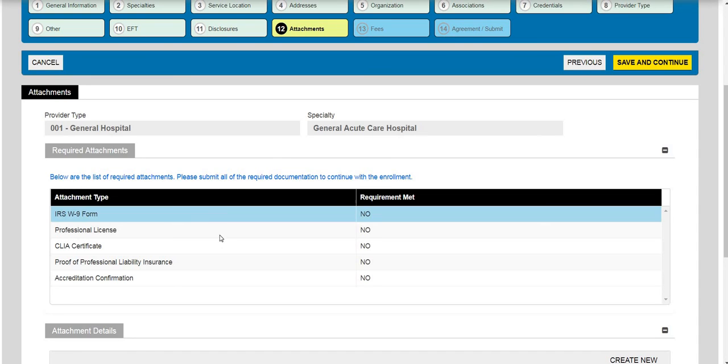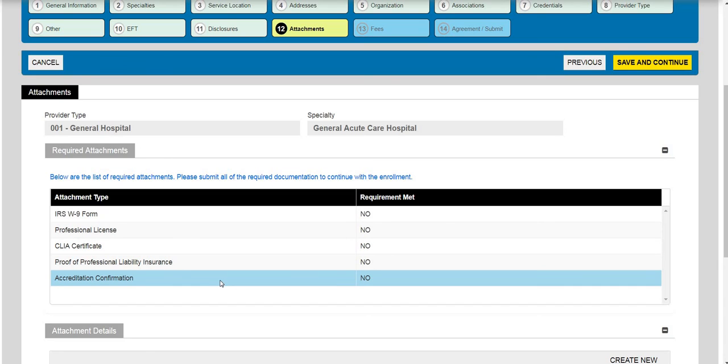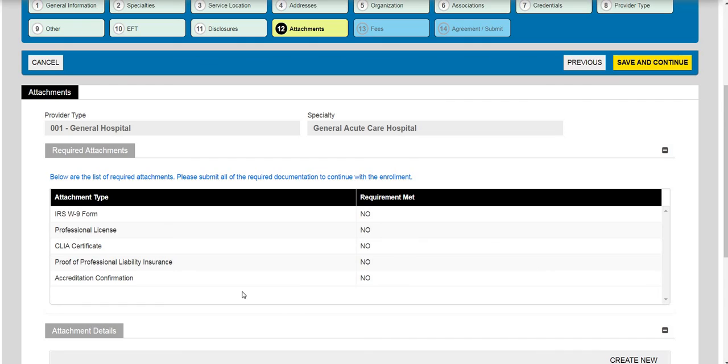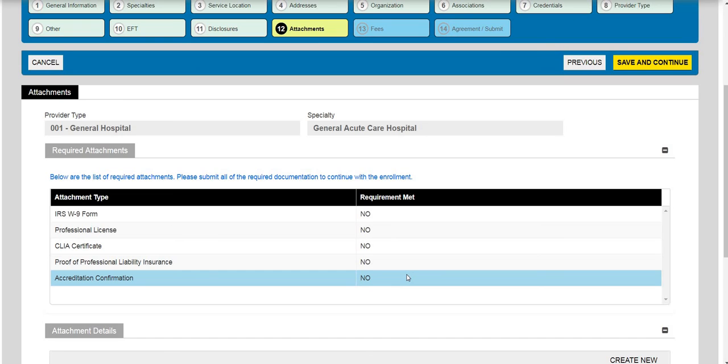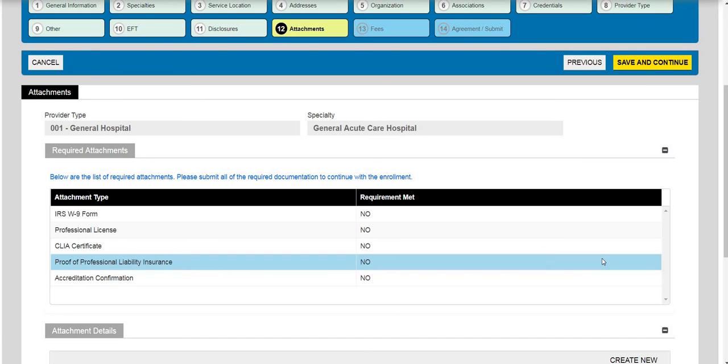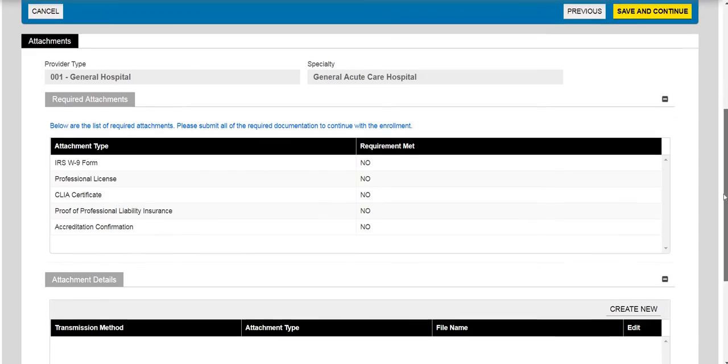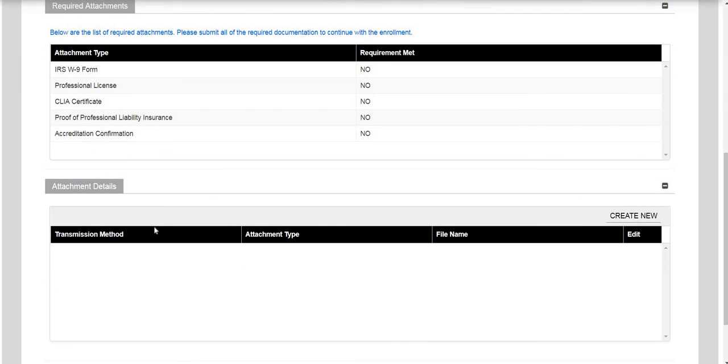below is a list of the required attachments that you will need to send in order for your application to be complete. You'll notice that right now, all of the requirements say no, that they have not been met, and we need them all to say yes in order to continue on and move on from this page. So to do so, I'm going to scroll down to where it says Attachment Details. This is where you're going to action each one of the attachment types listed above.